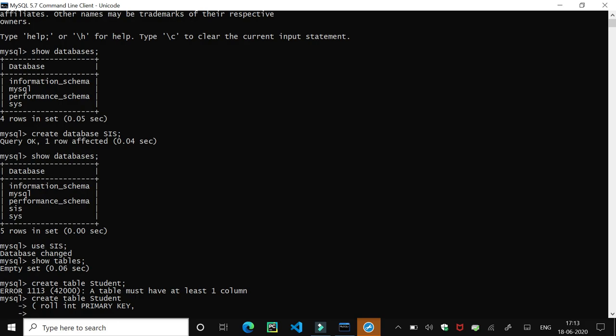Now again I want to enter one more column, that is registration number. Now this registration number is of character type and its size is at most 10 characters. And now I want to make each registration number unique. So I need to pass the constraint unique. The unique constraint will not allow duplicate values in a particular column.